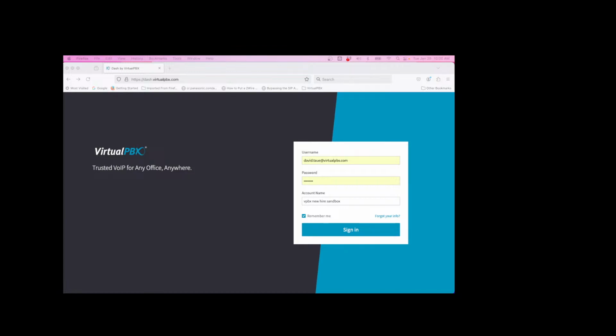And with that, it's 10 o'clock, so we'll go ahead and get started. To get logged in, you need to go on your browser to dash.virtualpbx.com. And on that page, to log in, we need your email address, which should be in all lowercase letters, your password, which is case sensitive, and your account name, which is typically your organization name.